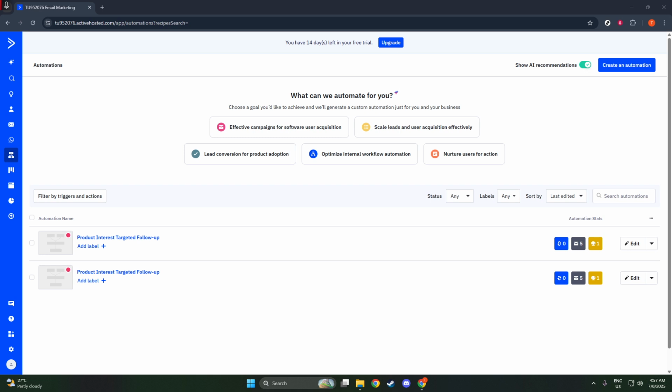First, let's navigate to the Automation section. On the left-hand menu, you'll see an icon resembling a gear or cycle. This is the gateway to automations. Click on that and you'll be presented with all your existing automations. Now, our goal is to create a new one. So go ahead and click the Create an Automation button.